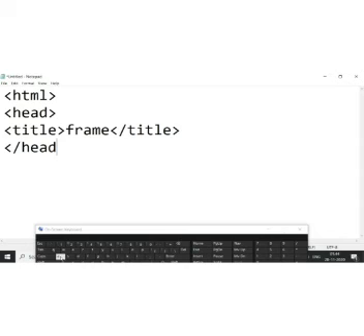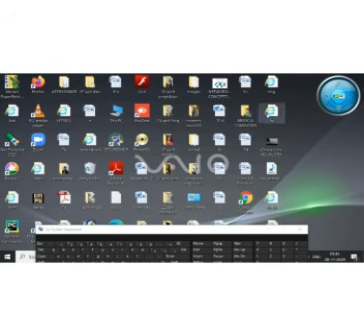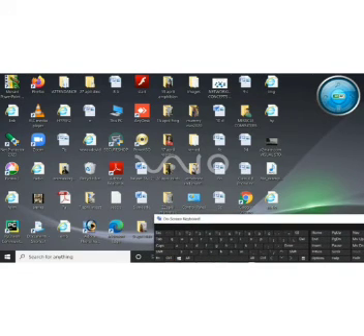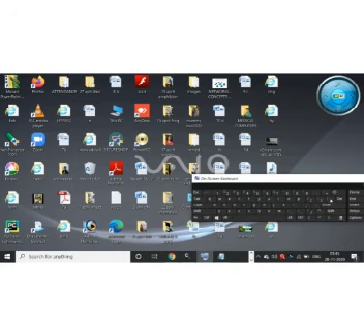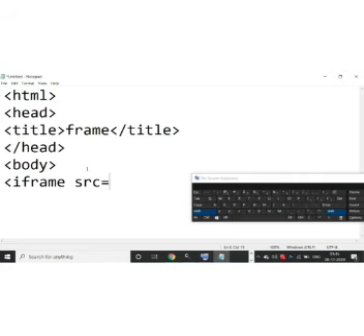Using frames, you can open multiple HTML documents as independent windows within one browser window. Using frames, the maintenance of the website becomes very easy, and it is very interesting. You just have to use the iframe src tag. I have already made two pages, hy.html and img.html, and I want to view both pages in this single web browser page.